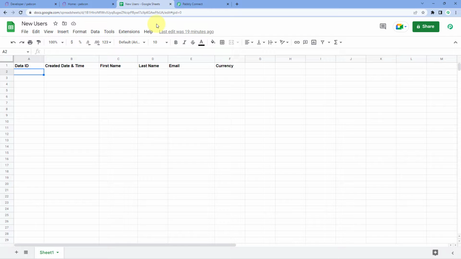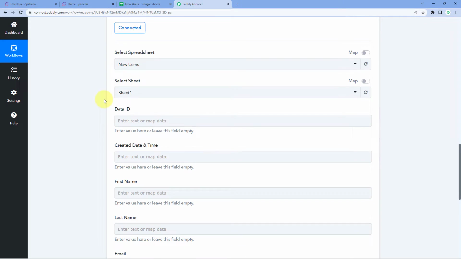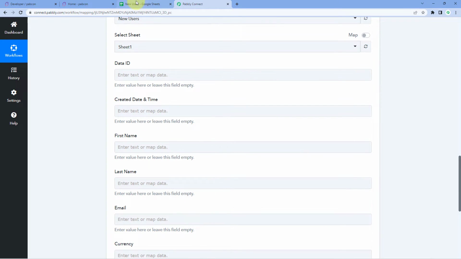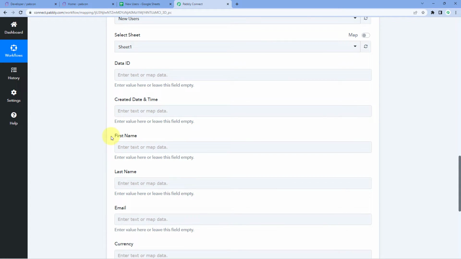So if your spreadsheet has multiple sheets, you have to basically select whatever sheet in which you want to add this data. After selecting the sheet, all the columns of data which we have created in our Google Sheet can be seen over here in Pabbly Connect as fields. Data ID, created date time, first name, last name, email and currency. We can see all of these fields.